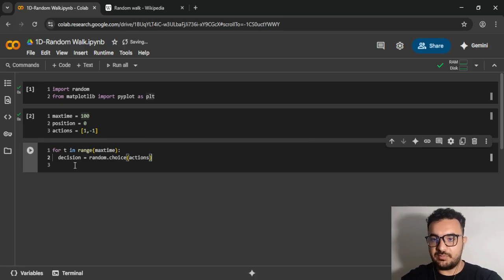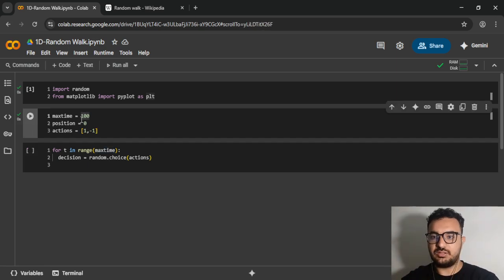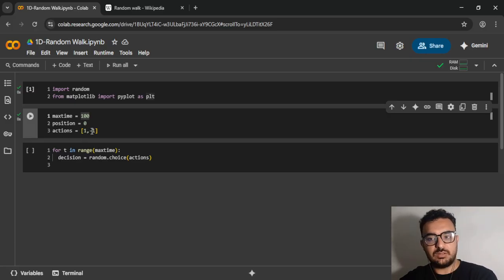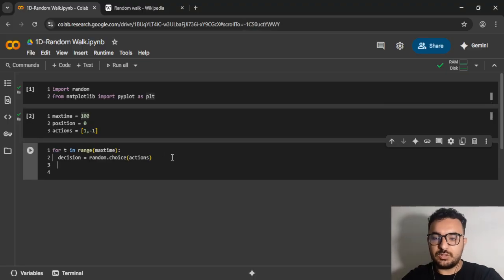So in every instance of time, until 100, which is 1, 2, 3, 4, 5, 6, it goes until 100, this walker, the drunk person, is going to choose randomly between 1 and -1, right? And then what do you want to do? So it decides and then it moves, right?